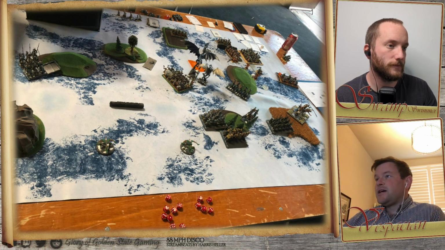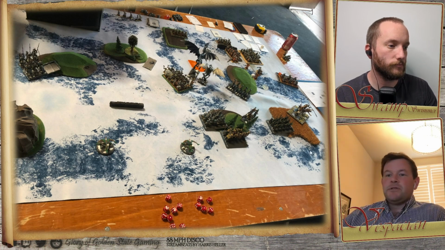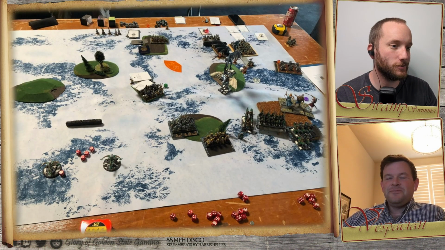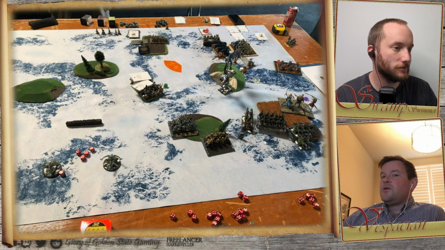I think he was just trying to kind of deny me that area in the back there with my flyers. But to be honest, I was perfectly happy with that because all the action's on the other side, right? So that gave me a lot of different options. That was his movement, and then he had no shooting and we had no combat, so it went to my turn pretty quickly. Top of 2.